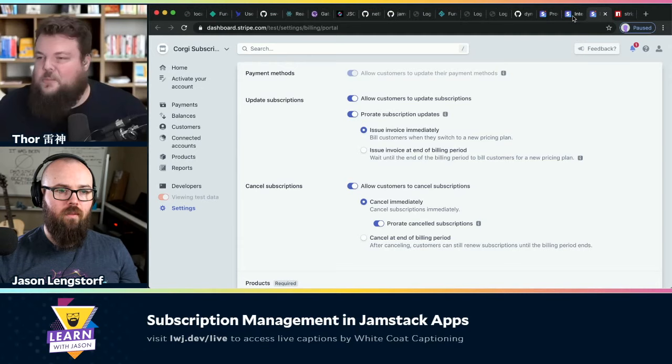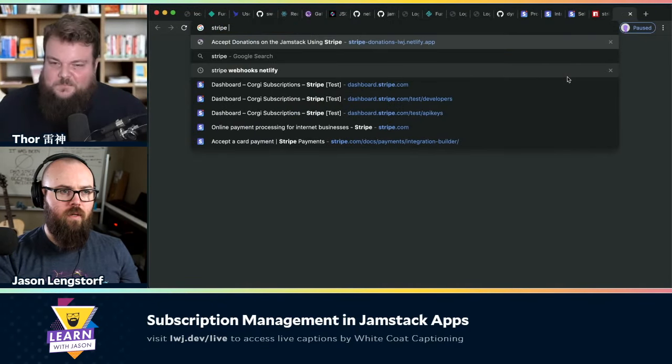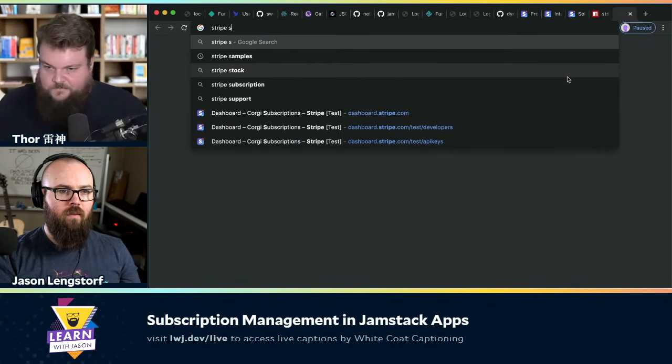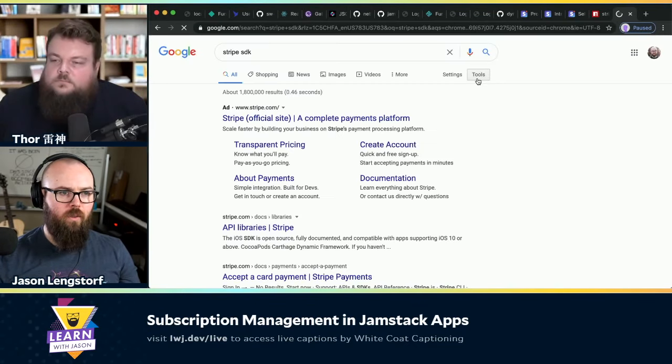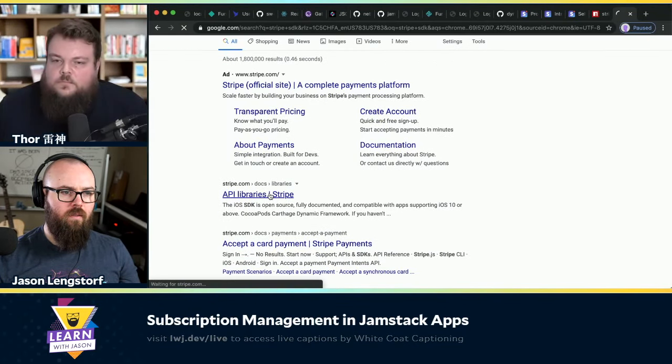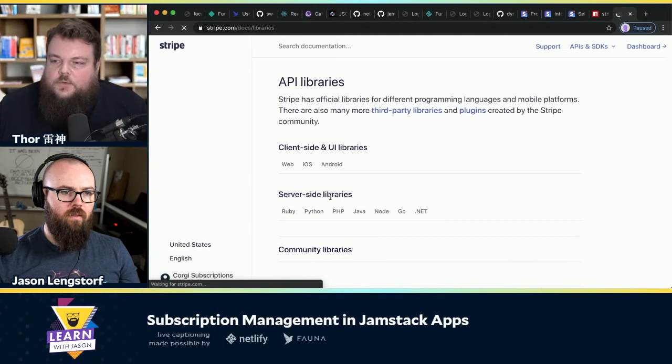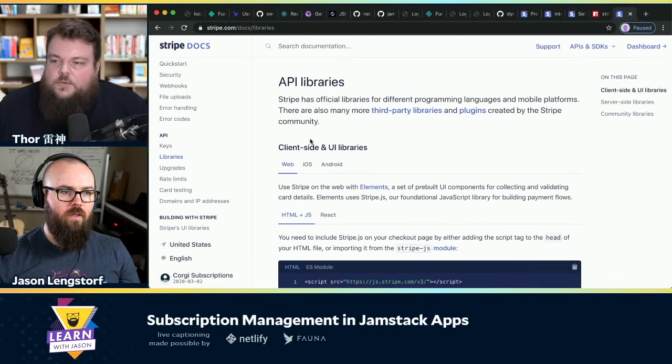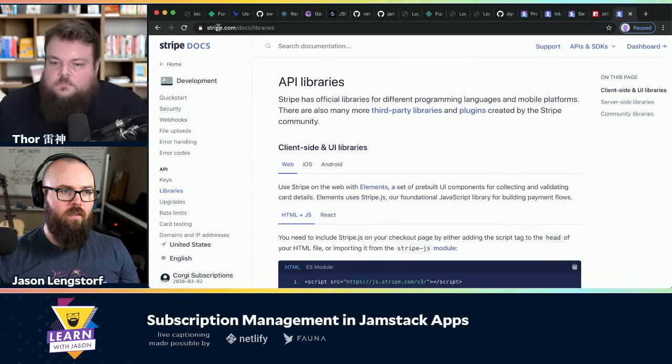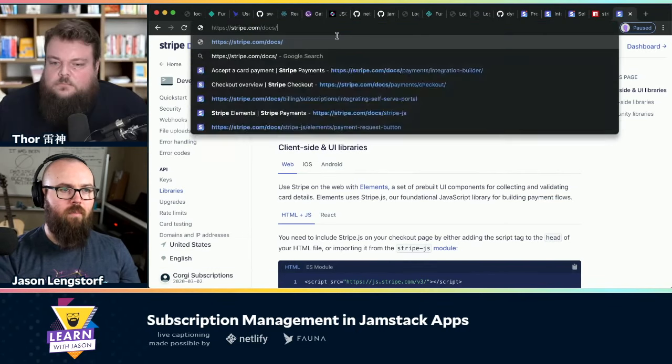Easier. Good call. So let's go Stripe SDK. Is that going to show up for me? If you just go Stripe API ref. Stripe API ref, what's the URL? It's stripe.com/docs/API.